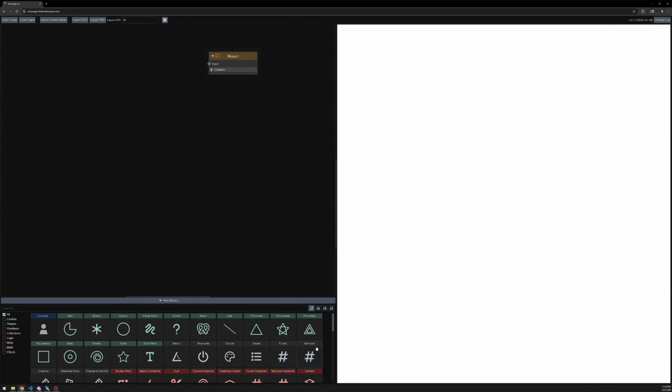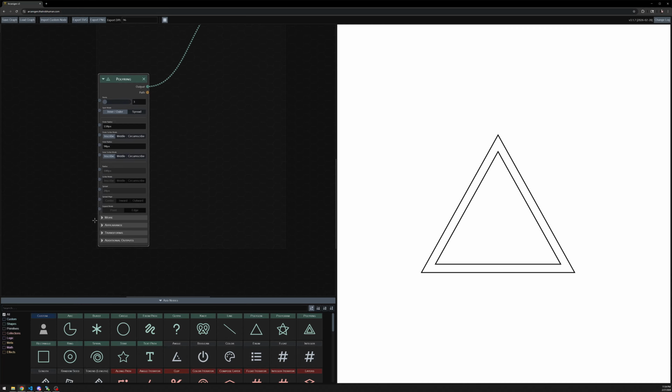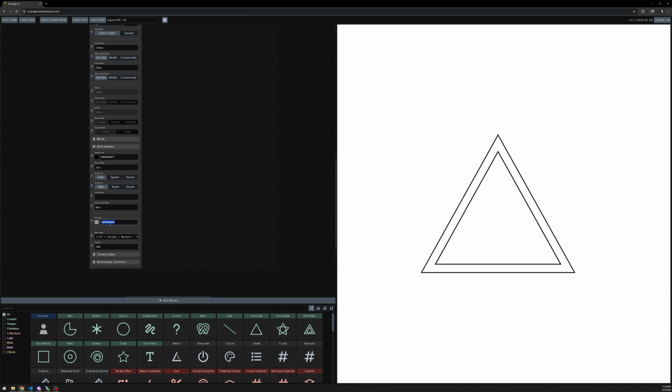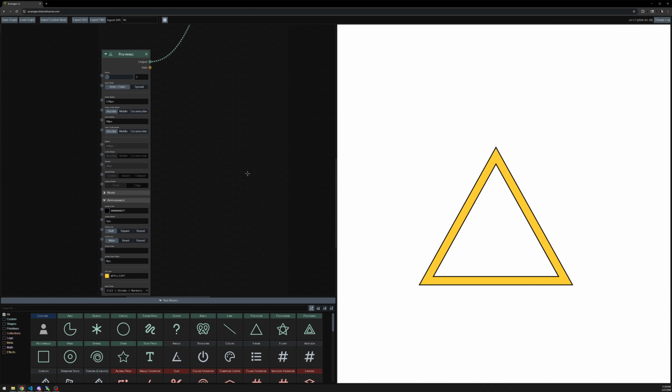Now, the poly ring is essentially the same thing as a polygon, except it's got a hollow spot. So if I actually give it a fill here, it's a little easier to tell. It's cut out in the middle.